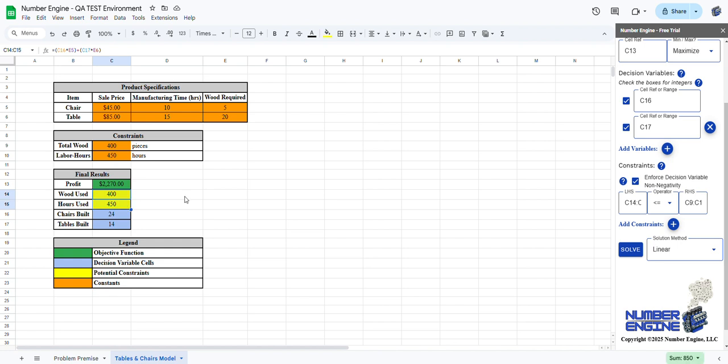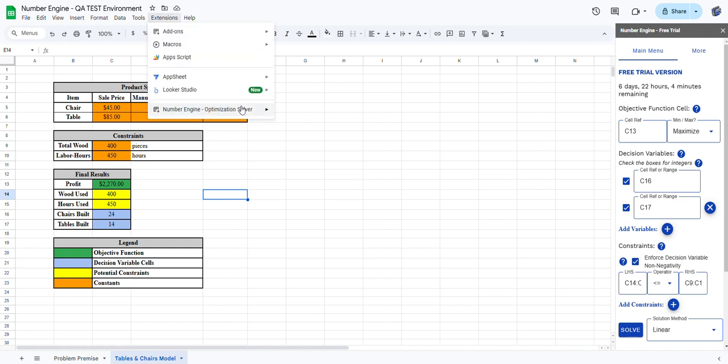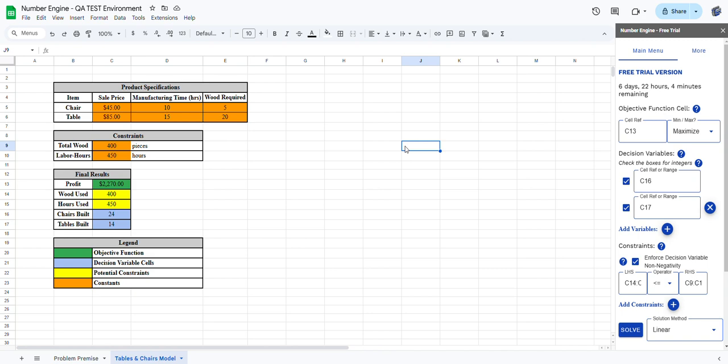So that is our solution in our models. So that concludes the video. Thank you for watching. And yeah, that is how to use the Number Engines optimization solver add-on for Google Sheets.